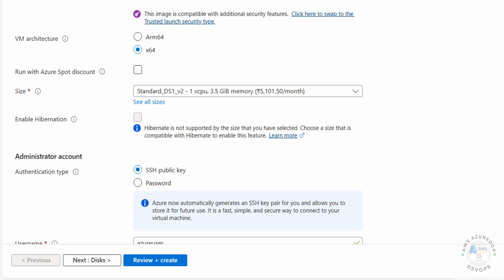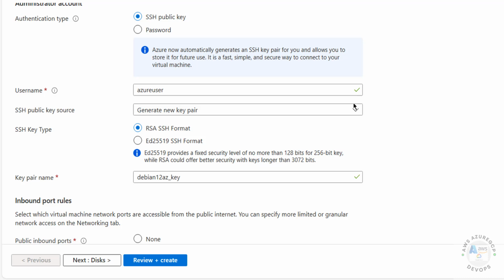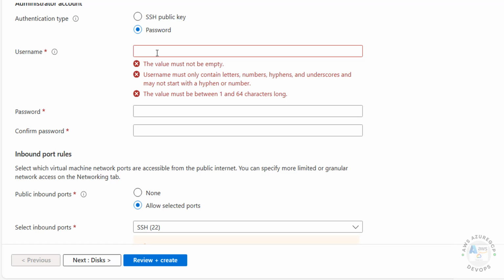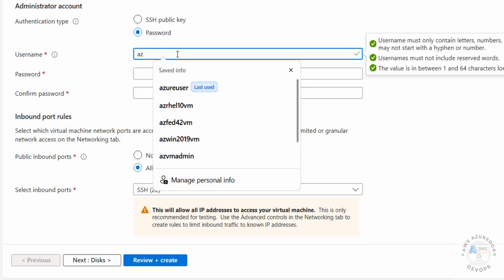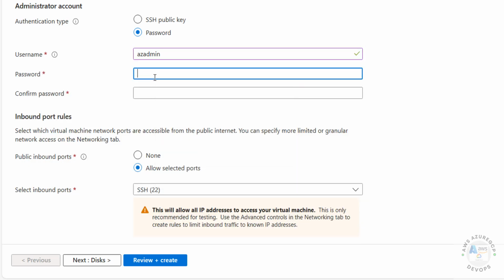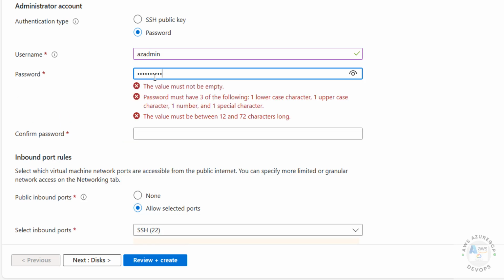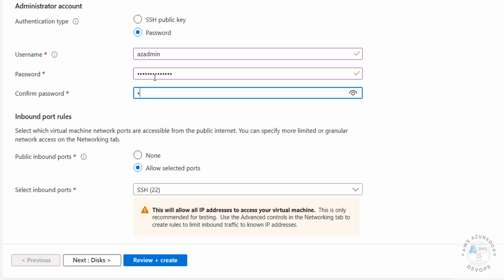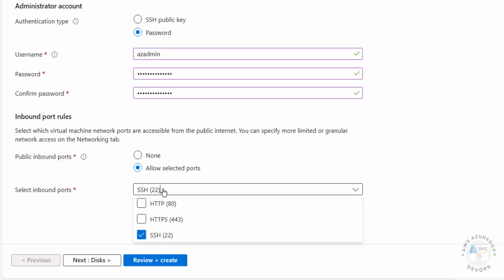Then administrator account. See here we have 2 options: SSH public key and password method. I am going to use the password method. So if you select password method, the username must satisfy these conditions. Then provide the password. Remember this password. Then inbound port rules. See here, public inbound port rules, none or allow selected ports. See, I am going to select all these ports.